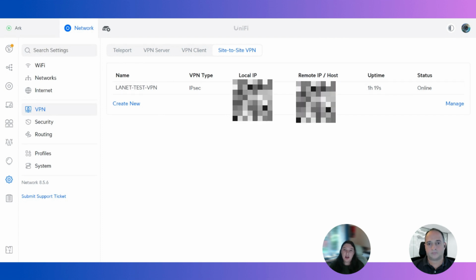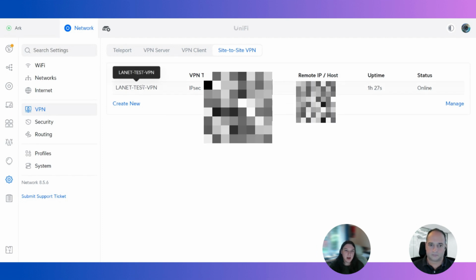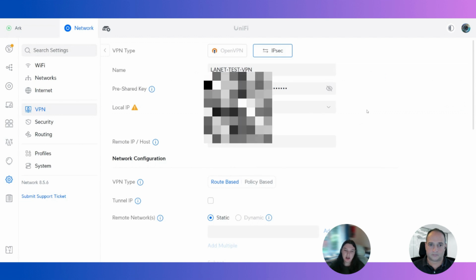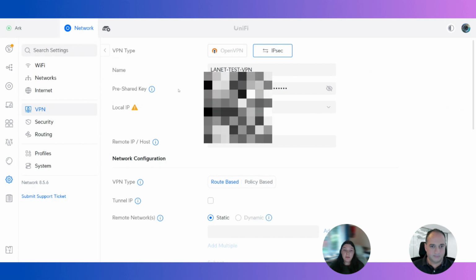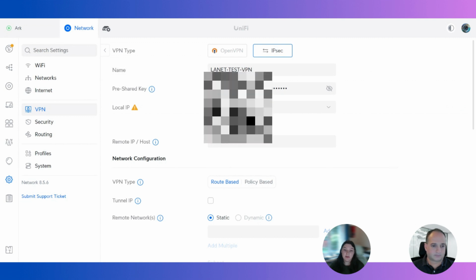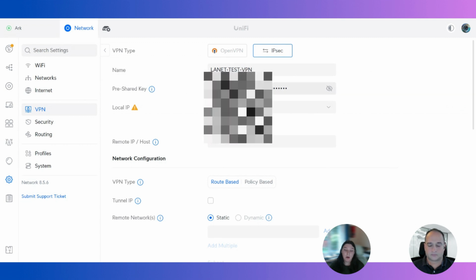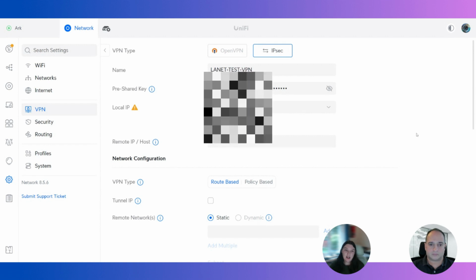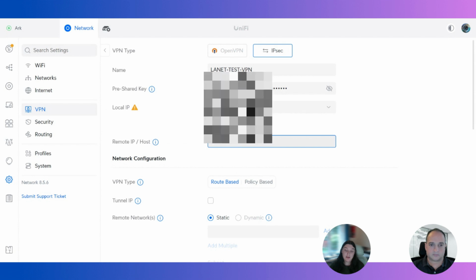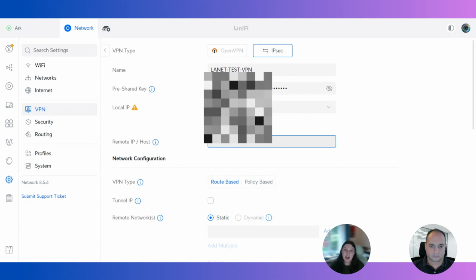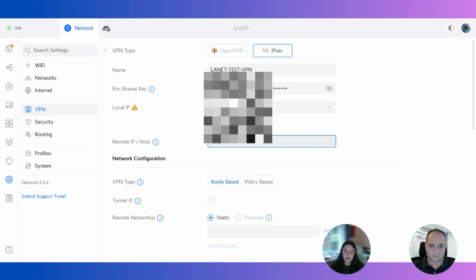So it shows you the local IP as well as the remote IP address of the Azure VPN gateway. And you can see we've got the uptime here of just over an hour. So we'll click into this and we can have a look at a couple of the settings. So first things first, we've got the pre-shared key. So that comes from Azure, and then we pop that in just to authenticate that connection. We've also got the remote IP of the Azure VPN gateway. So that's telling the connection where to look to establish this connection.